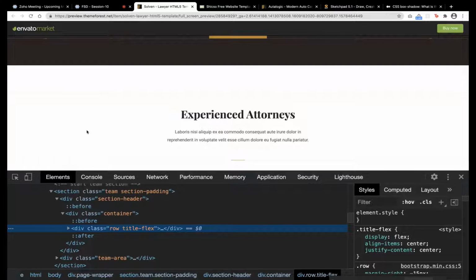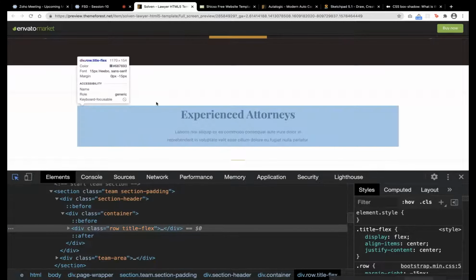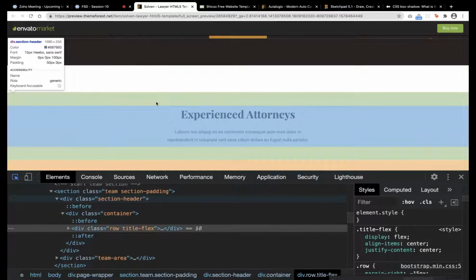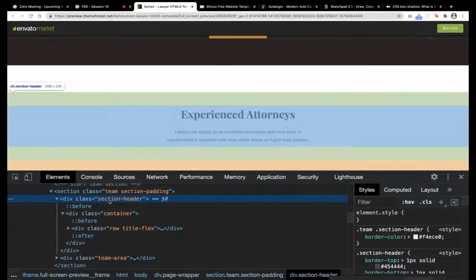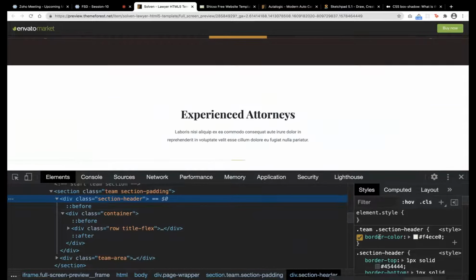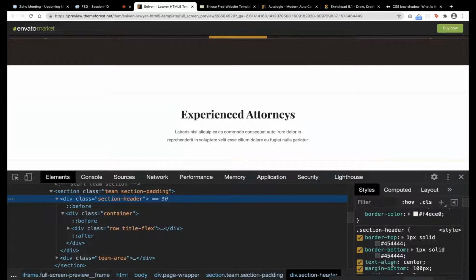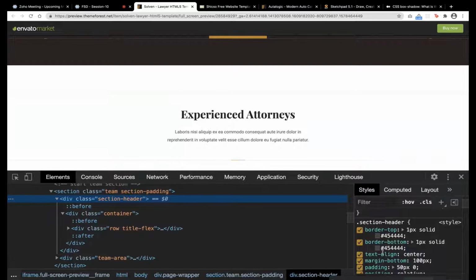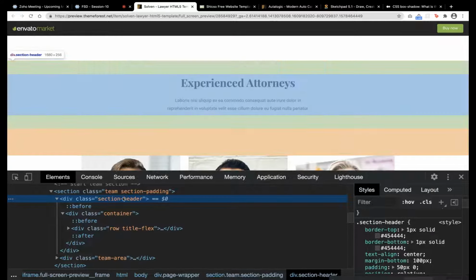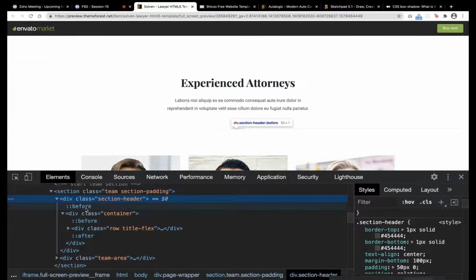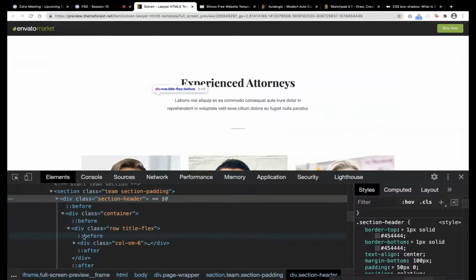You need to wrap it inside a div. I'm not sure whether they have written the same code, but I believe they should. Section header. This is a division. So they have added a border color. Border top and bottom they have given color. Left and right is not visible. Text-align center. Margin bottom. And padding also they have applied. So yeah, till now I have taught all these things to you guys.